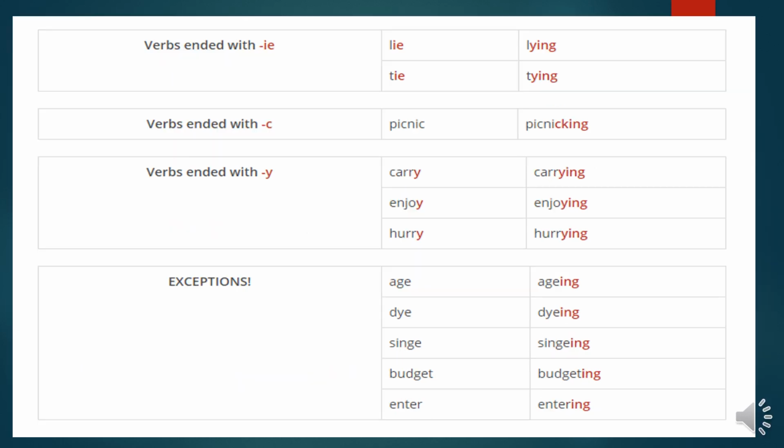Verbs that end with ie, such as lie or tie, in this case, we have to make some changes. We have to cross the ie, change them into y, and then add ing, same as we did here. We crossed the ie, we put y instead, and then we added ing. Verbs that end with c, such as picnic, in this case we have to add k and then ing.